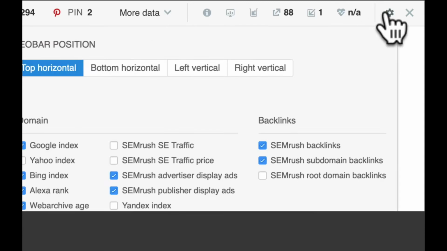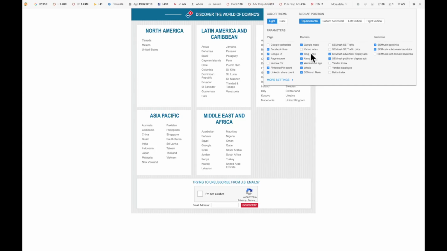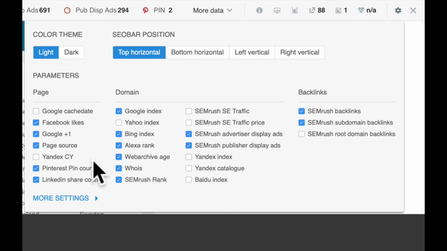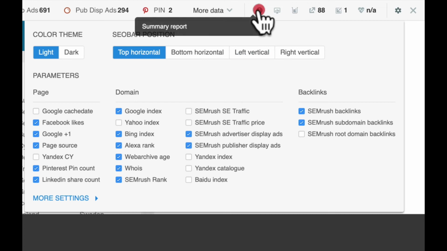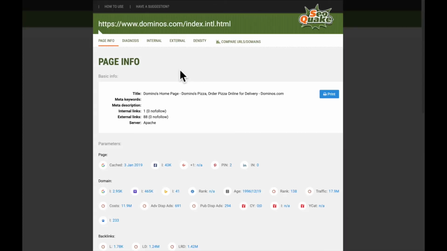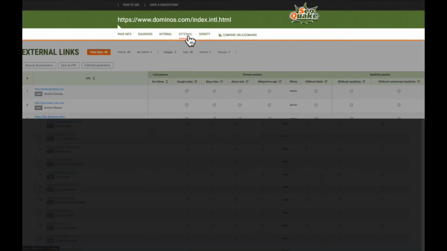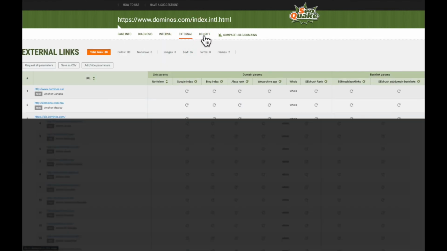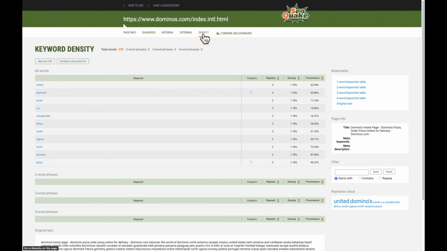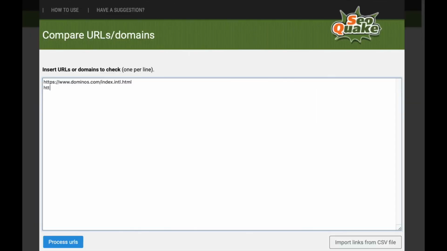Click on the settings gear in the top right corner and you can configure which information is displayed. Click the info icon now and you get lots of additional information, including page information, page SEO audit data, internal and external linking data, and keyword density. You can even compare this page with others by clicking the Compare URLs Domains tab.